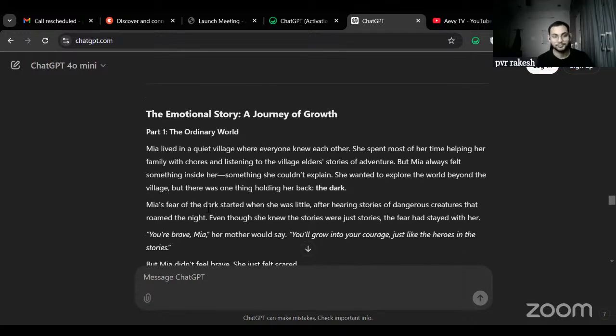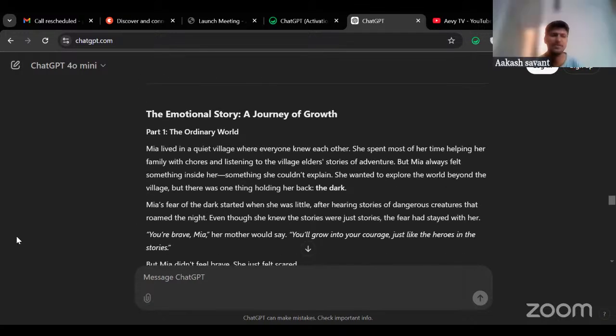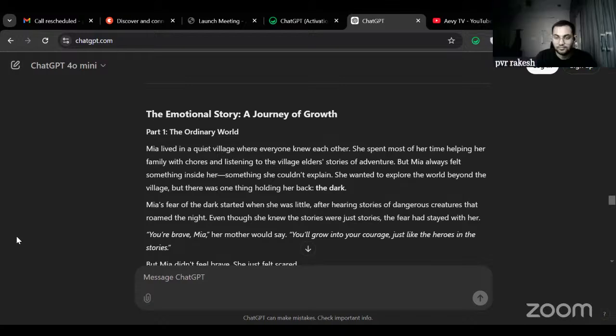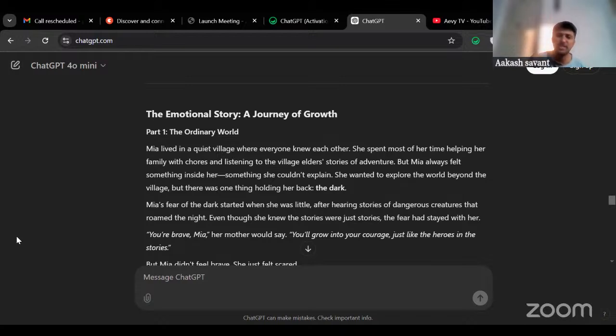So part one, ordinary world. Mia lived in a quiet village where everyone knew each other. She spent most of her time helping her family with the chores, listening to the village elders' stories of adventures. But Mia always felt something inside her, something she could not explain. She wanted to explore the world beyond the village, but there was one thing holding her back, the dark.